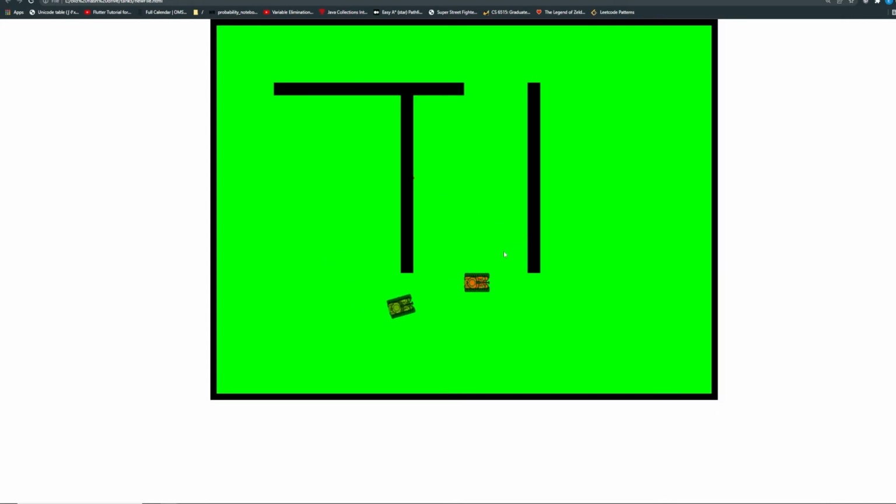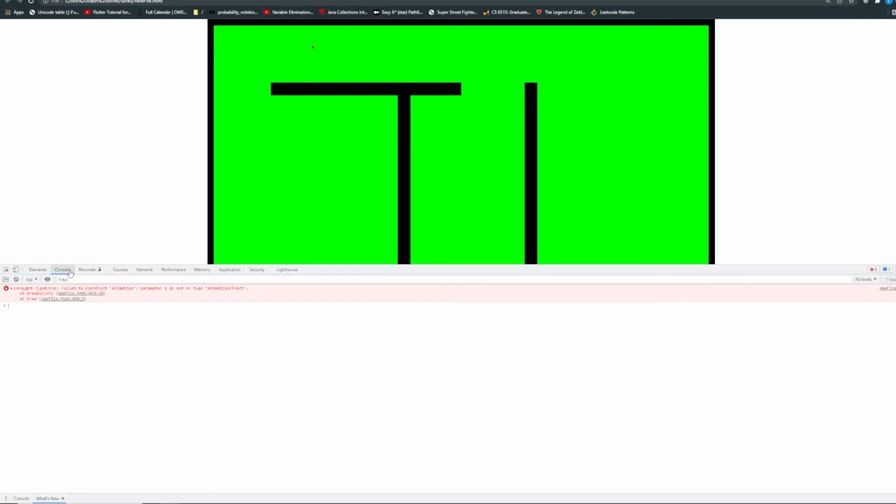Uh-oh. That glitch in the matrix means that there is an error. Failed to construct animation. Parameter 1 is not of type animation effect. Okay, so let's look at that.